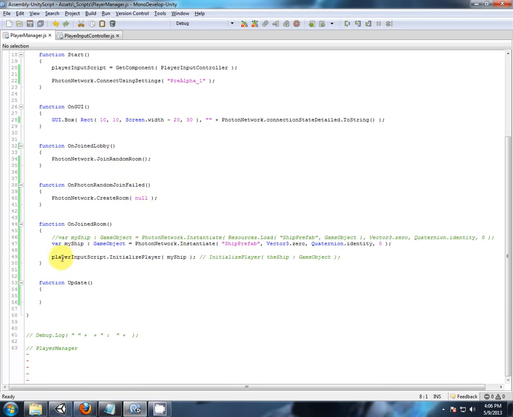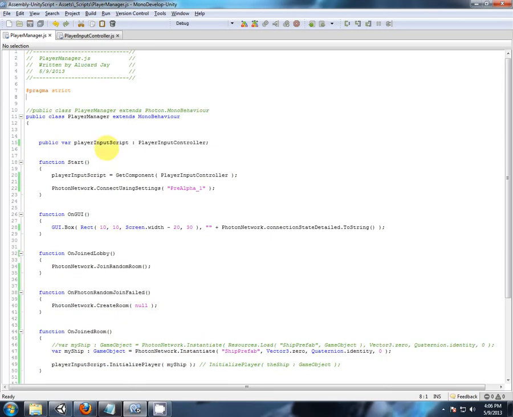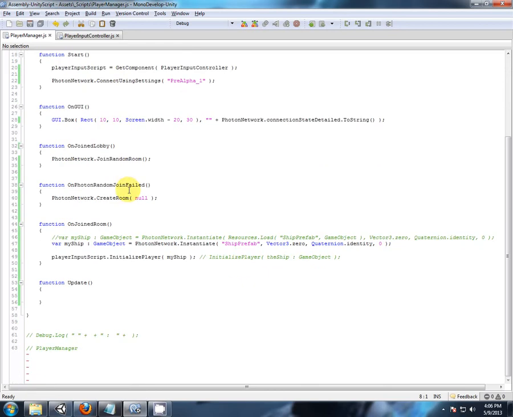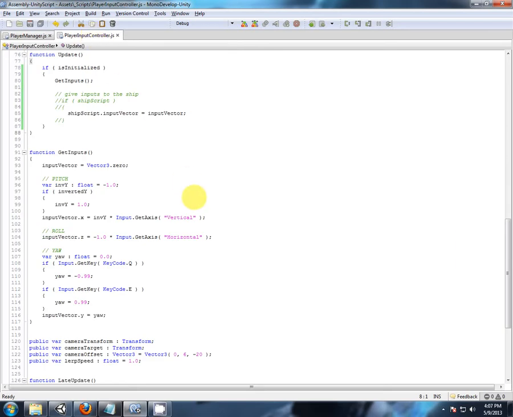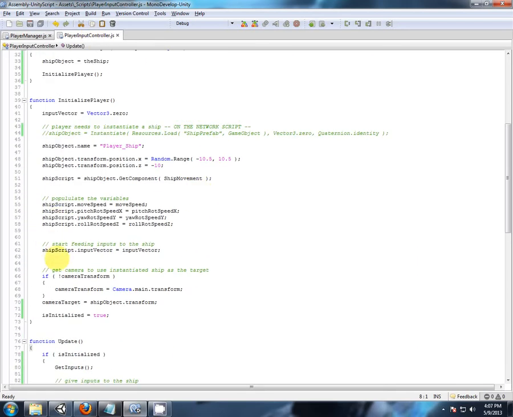Okay, and then I've just written in a little bit where I've assigned my player input controller from before, and I've just said, okay, as soon as the ship is instantiated on the network, give that to the player input controller. So then the input controller takes over like it used to do.